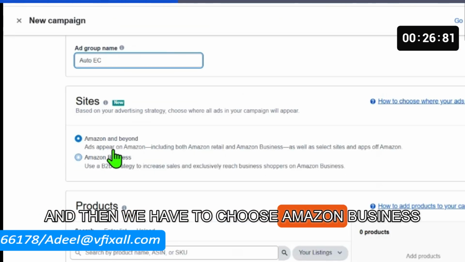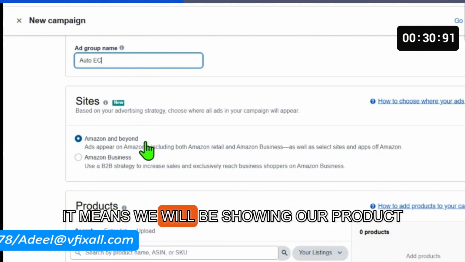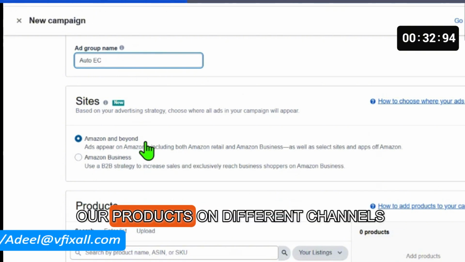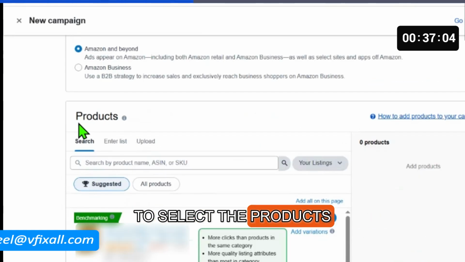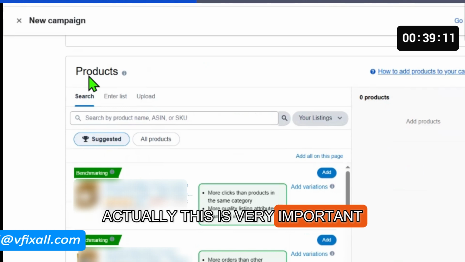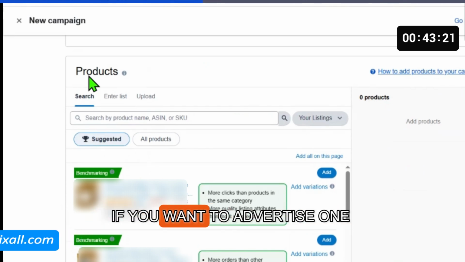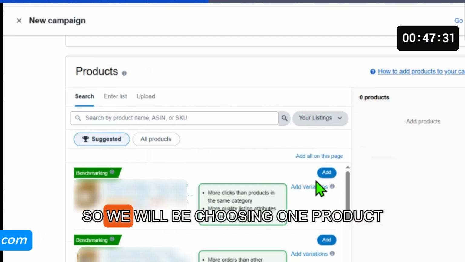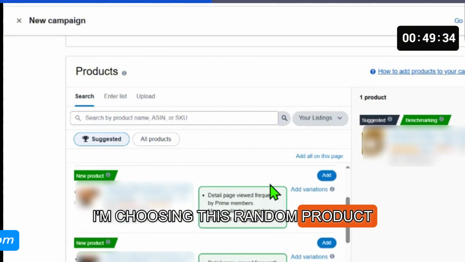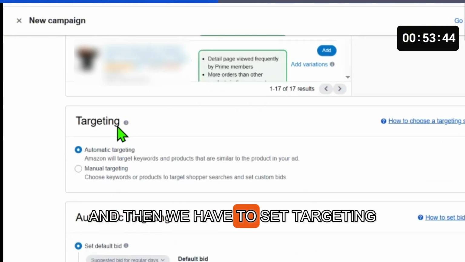And then we have to choose Amazon business or Amazon and beyond. Please go with Amazon and beyond. It means we will be advertising our products on different channels of Amazon business and Amazon retail. Then we have to select the products. Actually, this is very important. Whatever products you want to advertise, you have to select here. If you want to advertise one product in this campaign, you will choose that single product. So we will be choosing one product. I'm choosing this random product, and then we have to scroll down, and then we have to set targeting.